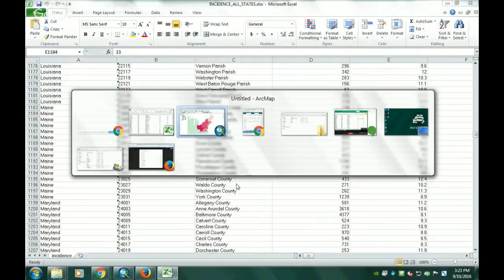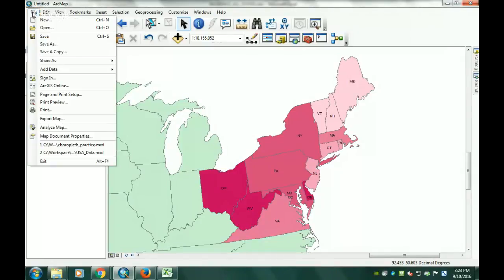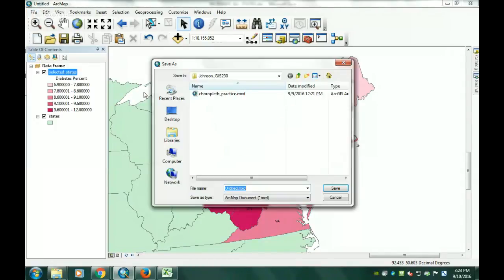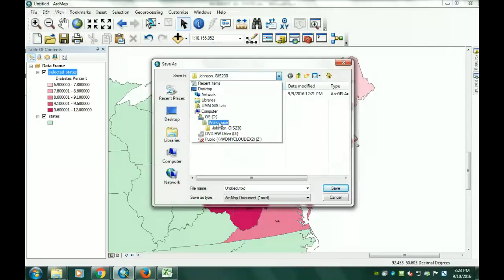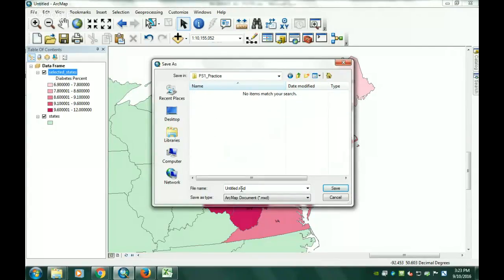All right. So now, if you'd like to save this map, and then we'll do one last thing, and I'm going to let you go. So File, Save As, and save it in your workspace folder. I've got my PS1 practice in here, and I'll call this Diabetes Eastern US.